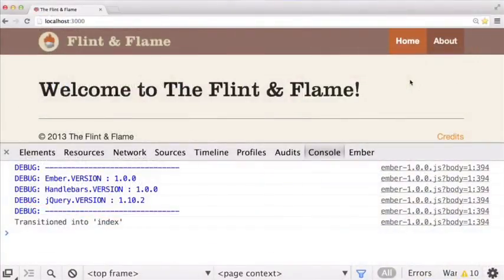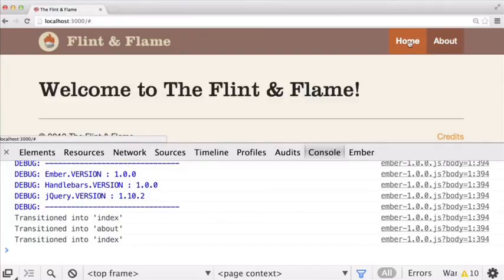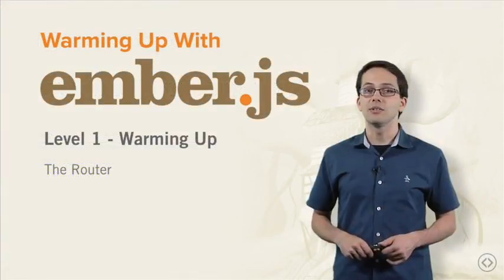So now if we jump back into the browser, you'll notice when we click on the About link, the URL changes to #/about, and then we can click on Home, which again loads up the index route. Now it's time for you to add a new route, and I'll see you in the next level.